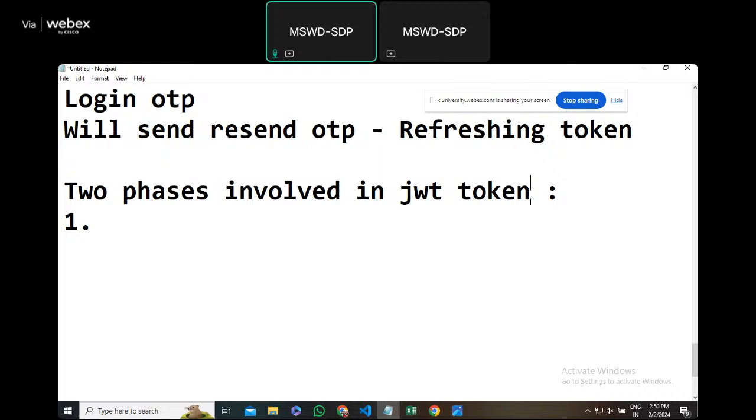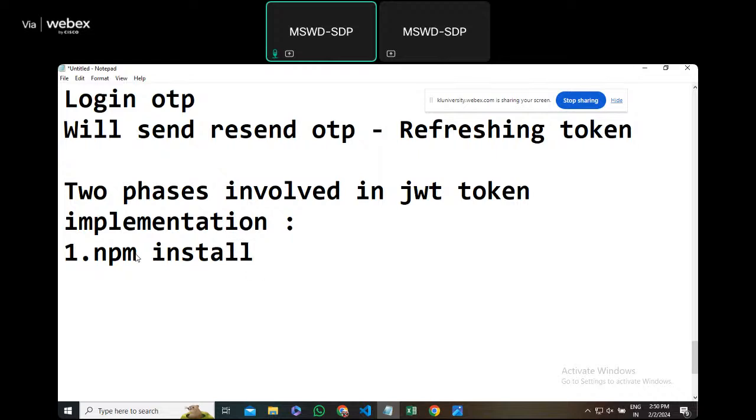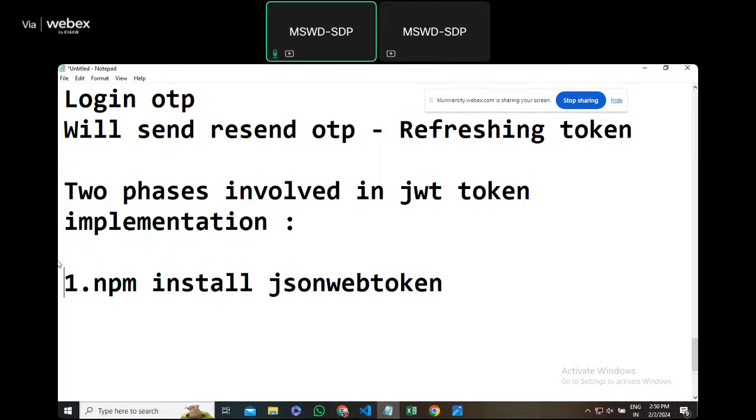First thing, first step, it is not a phase. So try to see, this is not a phase. npm install JSON web token. This is the package we need to install. Second, the most important thing is that this web token has to be connected or generated by using payloads, and everything is taken care of by JSON web token itself.